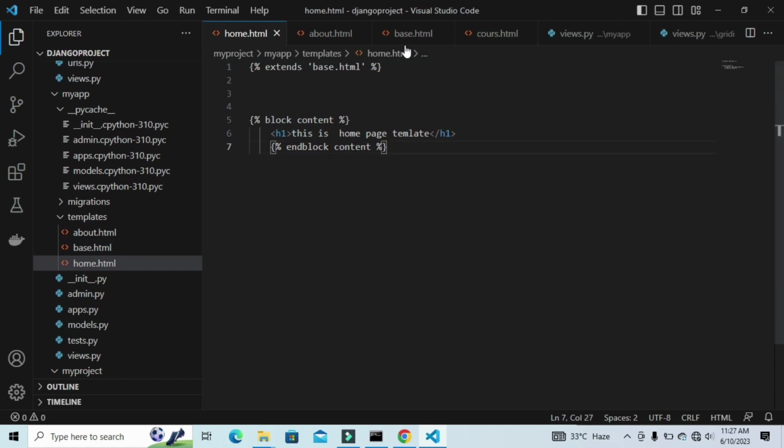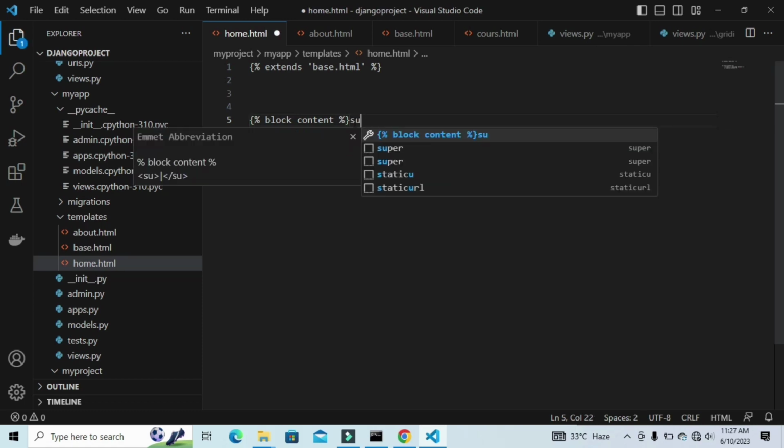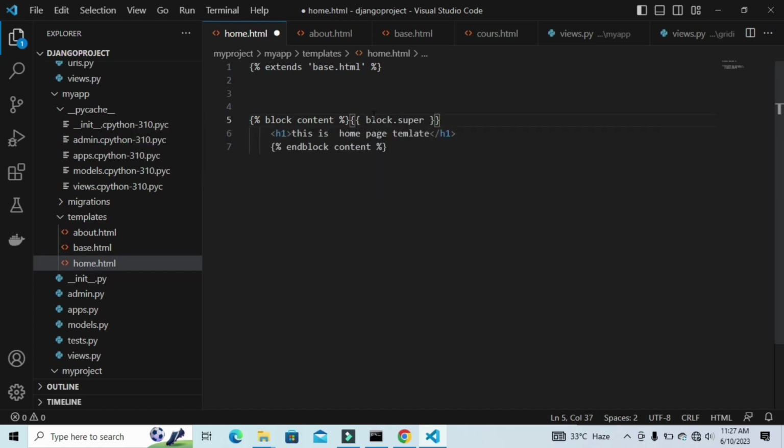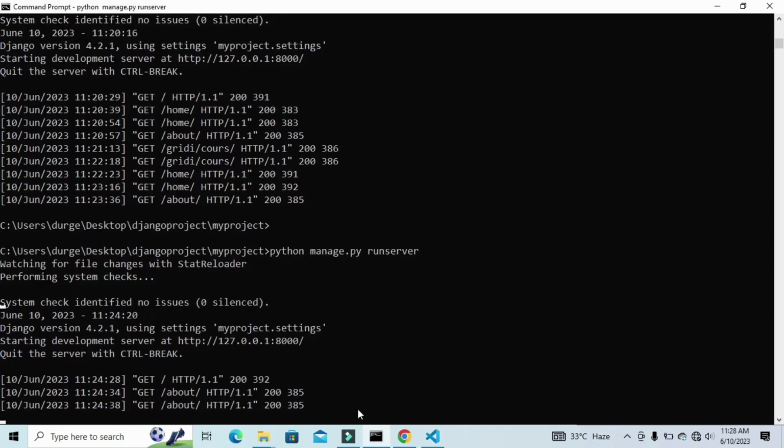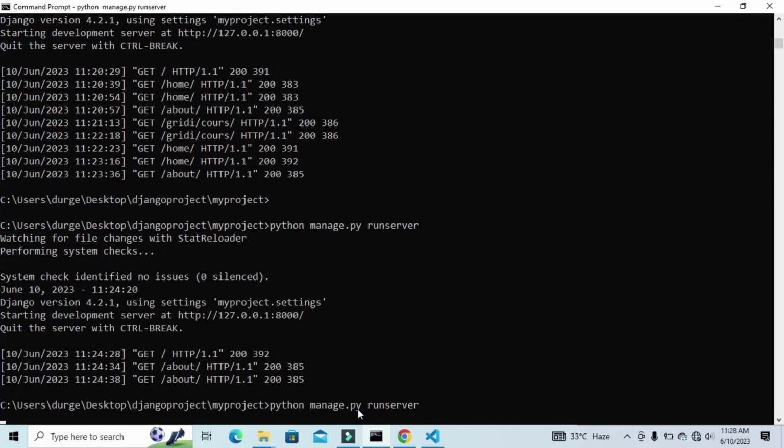For that, inside the particular block we need to type super. This is our syntax, block.super. So inside the particular block we need to type block.super. This is the command to inherit the base.html page content as well as your content also. So control S, then open the command prompt, control C to terminate the running project, then run the server again.